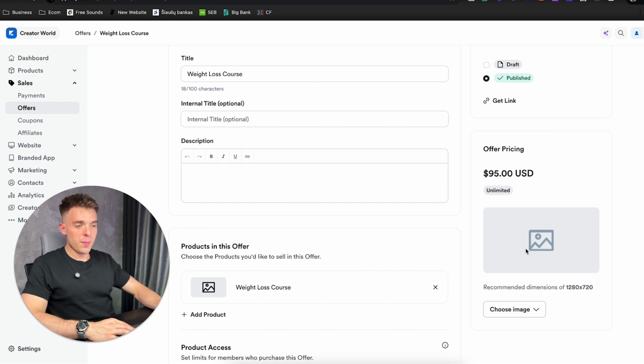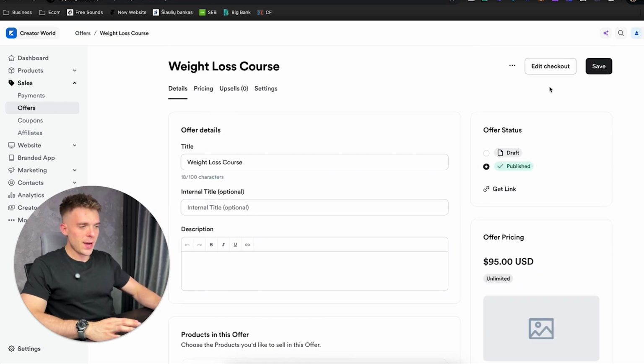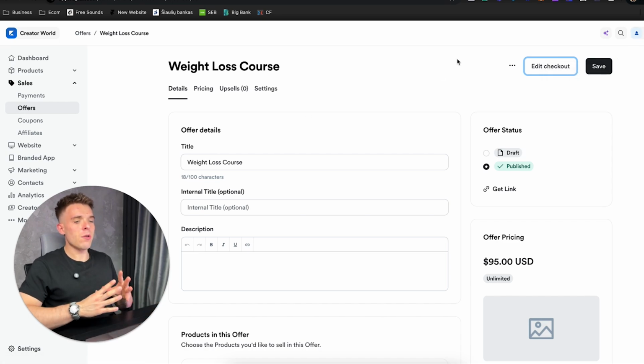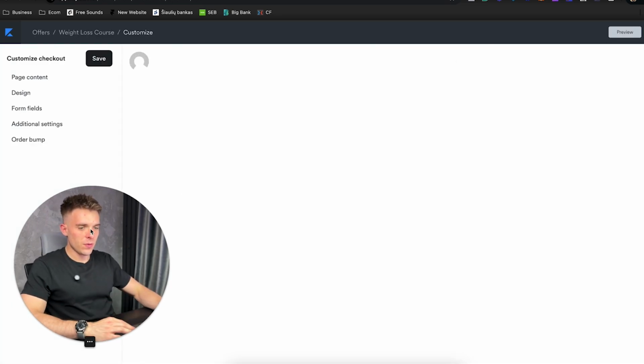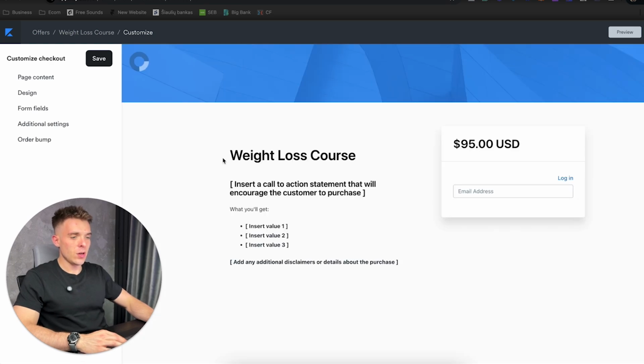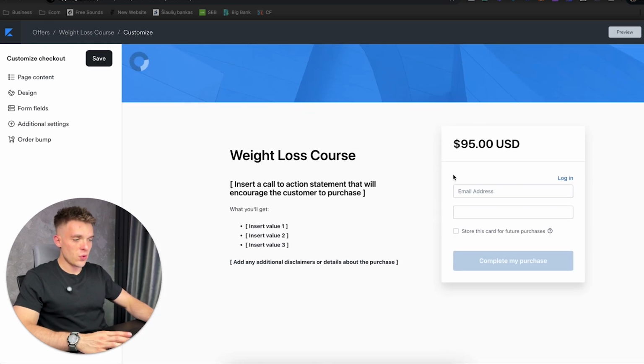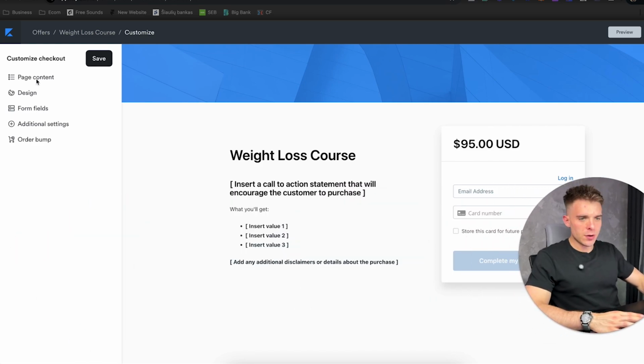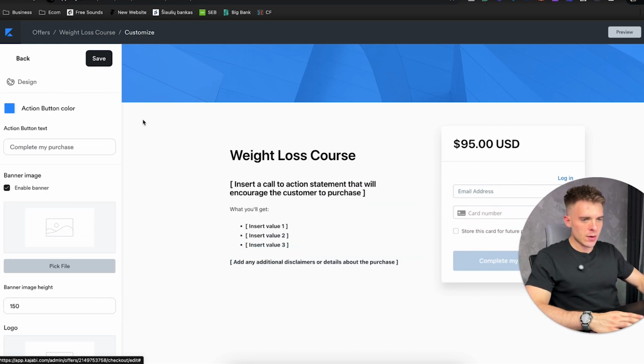You can also set up an image for your course, kind of like a logo, right? But once we have all that set up, we're going to go and click edit checkout. We want to edit our checkout, right? Because obviously it's not edited yet. It's not going to look nice. It looks pretty average. Okay, so to edit your checkout, you're going to click design right here.